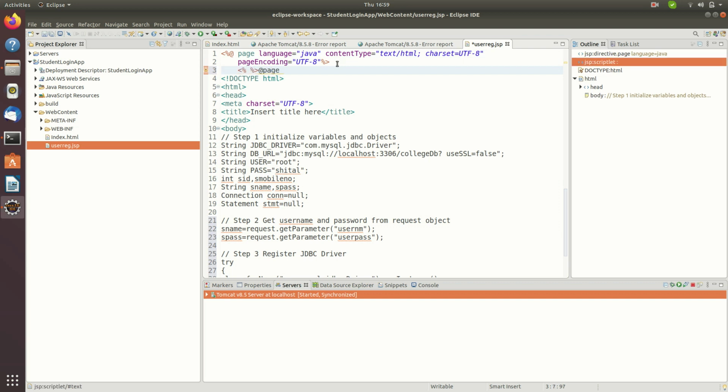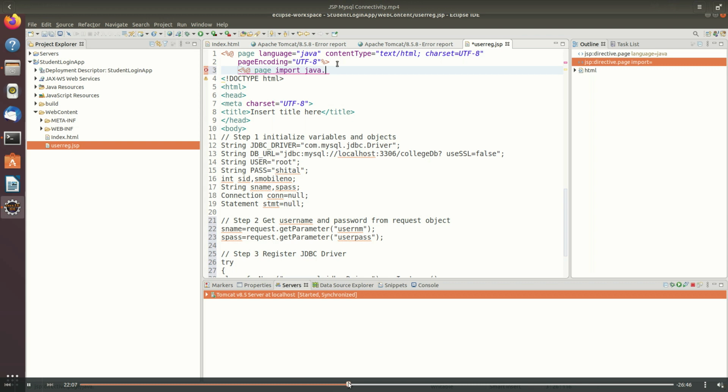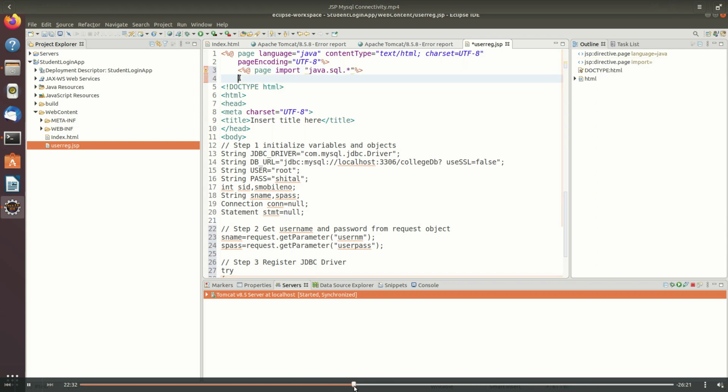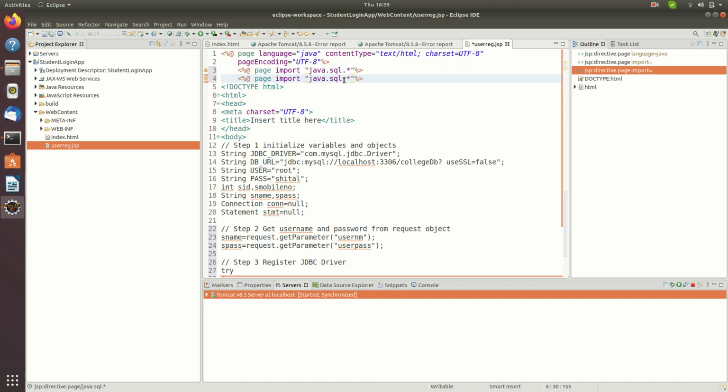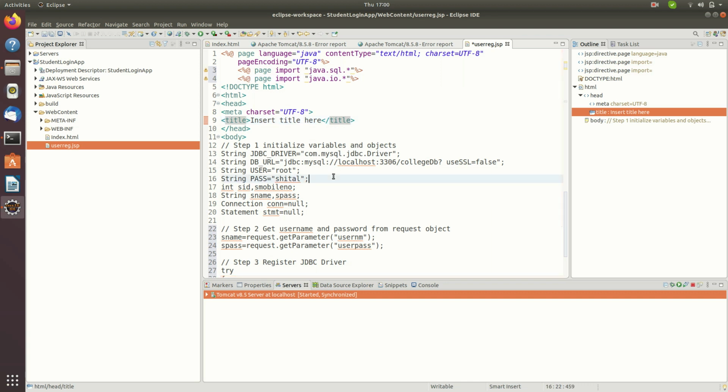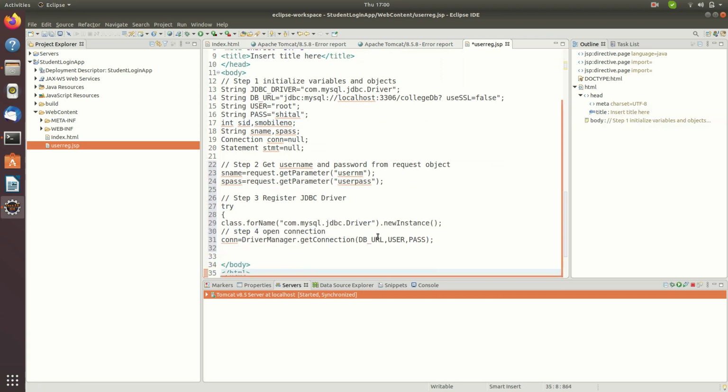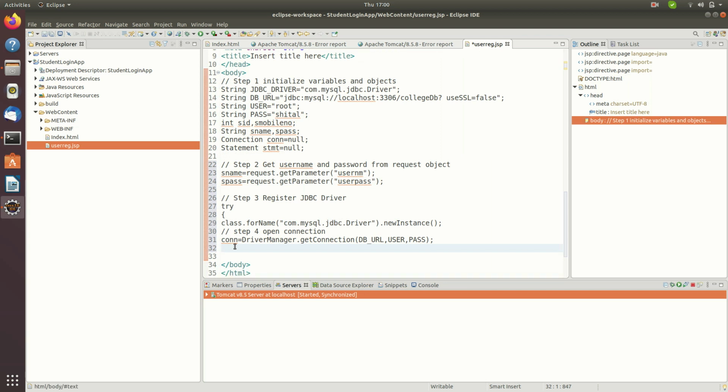So here in JSP we have to write the page directive colon @page import equal to java.sql.*. Now here import equal to java.io.* also I am including here. Both would be required. java.io.* would be for the out.println method that I am requiring, because I want to do the debugging in between. So for that I have imported that also.